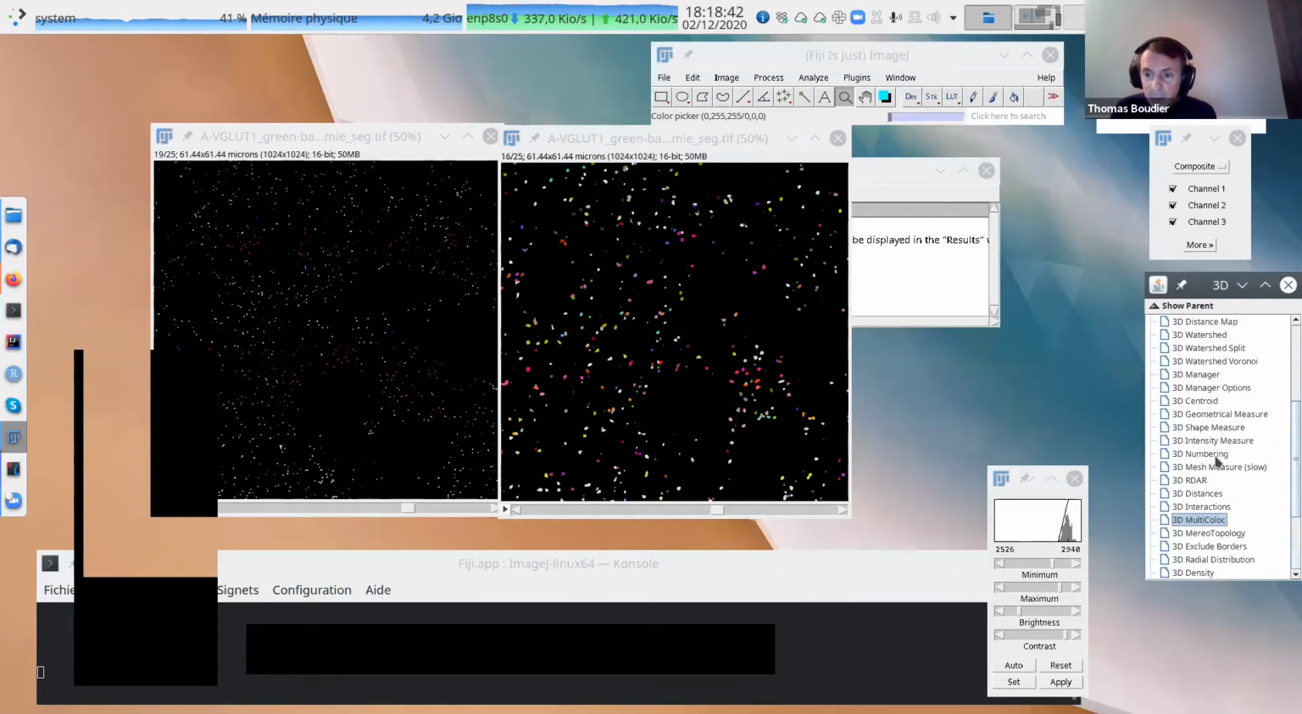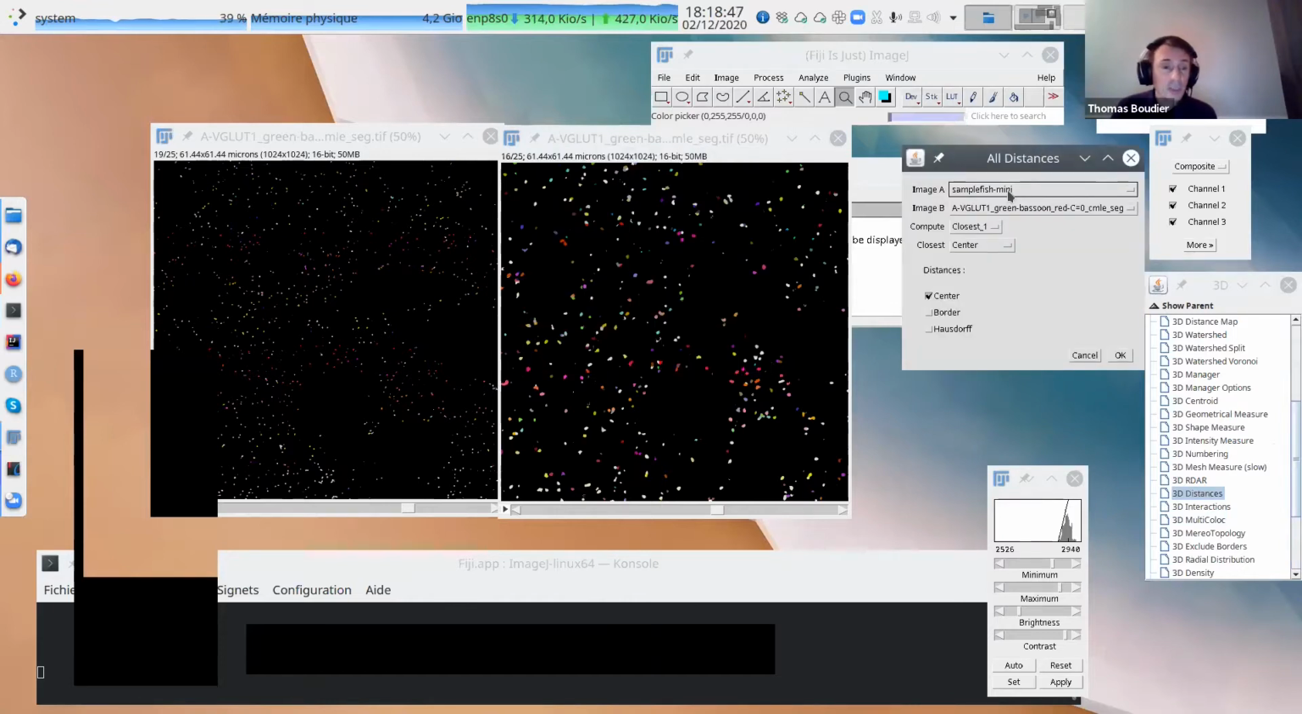You have the same thing for distances. You have 3D distances. So 3D distances, image A, image B, always the same thing. You want to compute, for all the objects in A, what is the closest object in B. The first closest object, or maybe the first two closest objects. And I want to see the center distance, for instance. If I put a border distance, you can see it's a bit slower to compute. So we just focus on the center. That means we will find the closest based on center distance, right?